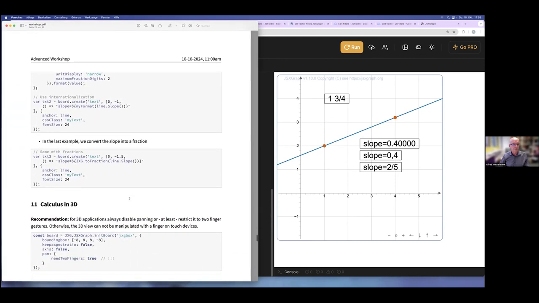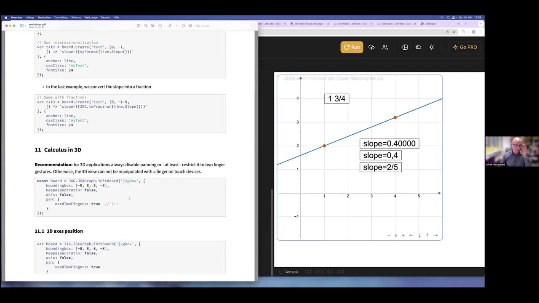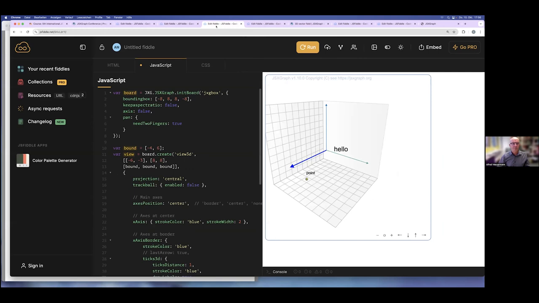Okay, so final point, calculus in 3D. First, I want to start with a recommendation. Whenever you prepare a 3D applet, you should disable panning completely, or you should add need two fingers true, because otherwise people with a touch device cannot rotate the 3D scene. Okay, this is the first thing.